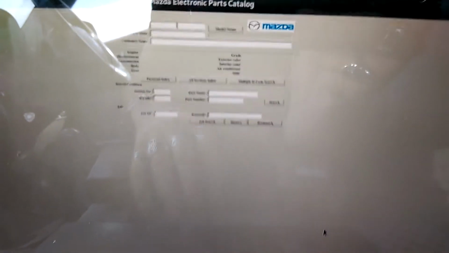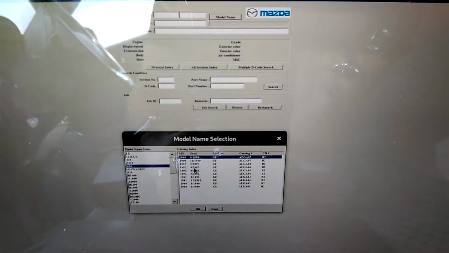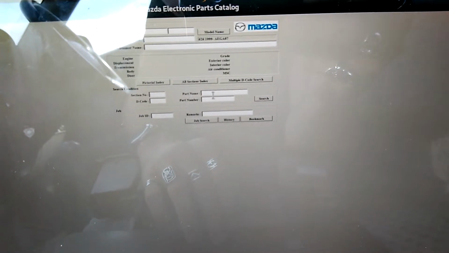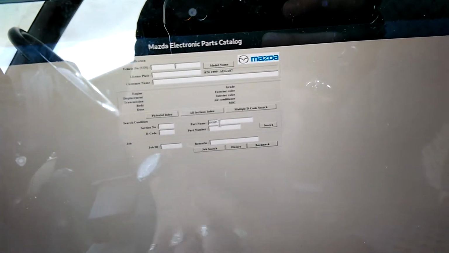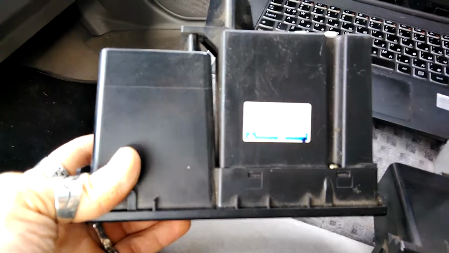I did a check here. So let me just show you first my discovery on the Mazda software. So if we come here, we click model name and we choose 626, and then we choose a facelift version, and here we type display. We see that only one display is being mounted, and the model name of the display is GG something. So this is the GG something.